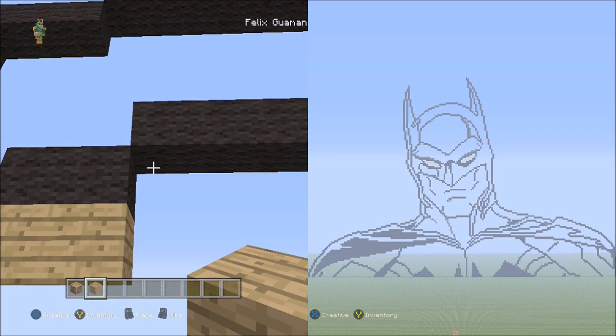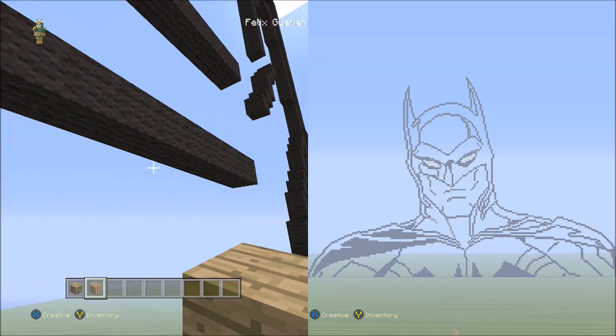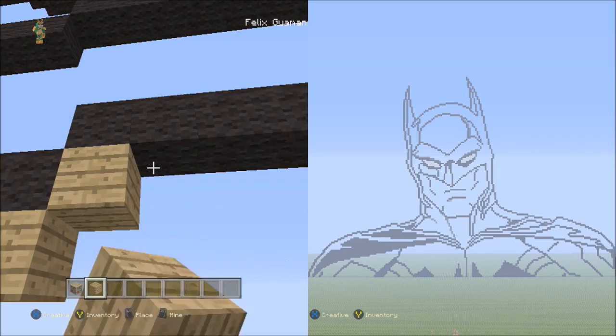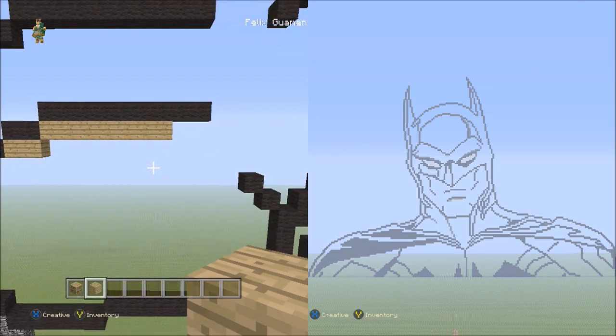Now, starting underneath the left block of the 9 blocks going across, so starting from there, place 7 blocks going across to the right. 1, 2, 3, 4, 5, 6, 7. So it looks like this.